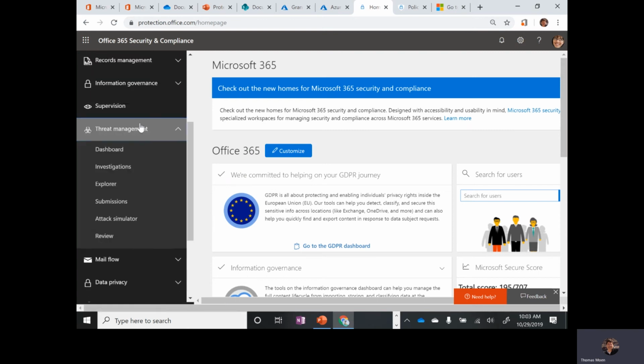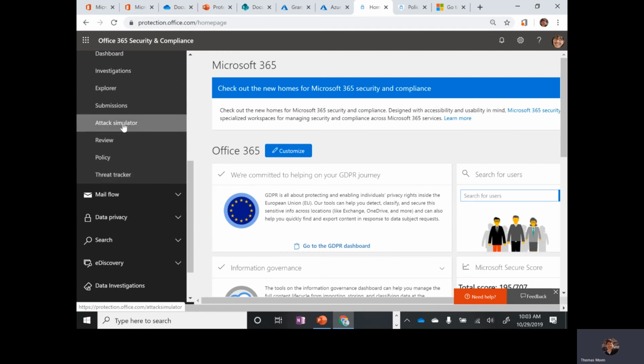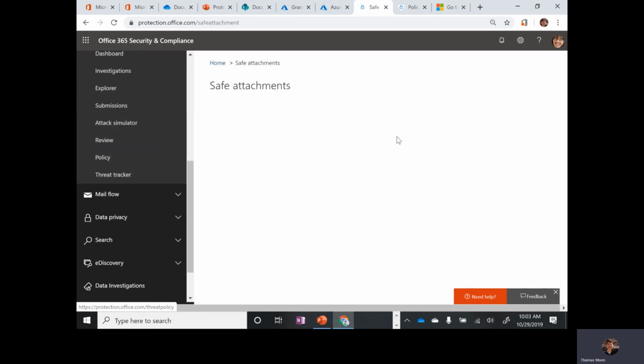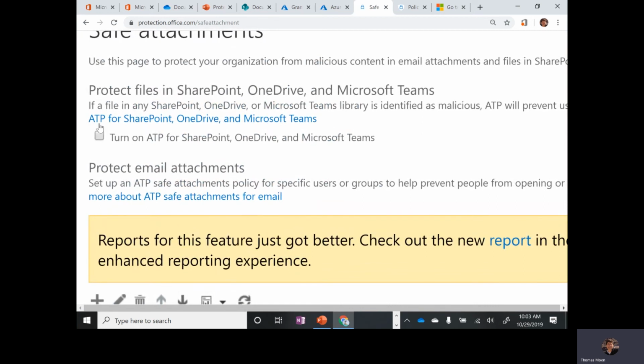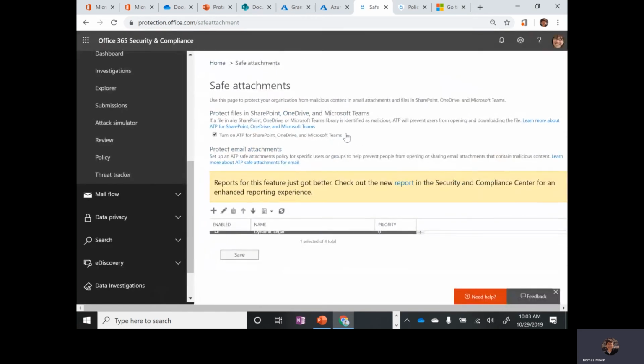Now, you as an end user can't do this, but if you're an administrator, one of my favorite things to do is show how difficult it is to enable Office 365 Advanced Threat Protection for SharePoint files, OneDrive, and Teams. The hardest move in computing, the single click. By clicking this, I have turned on Advanced Threat Protection for SharePoint, OneDrive, and Microsoft Teams, because Microsoft Teams uses SharePoint to store files and OneDrive to share files.